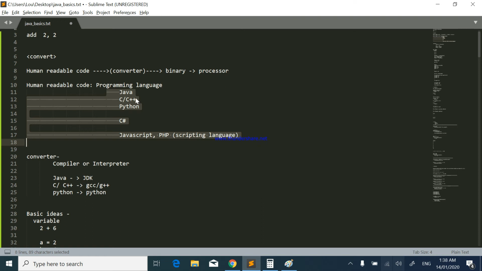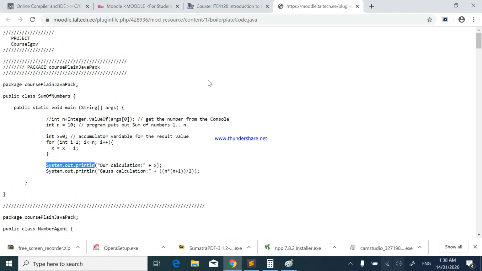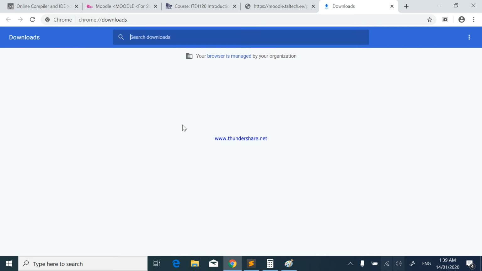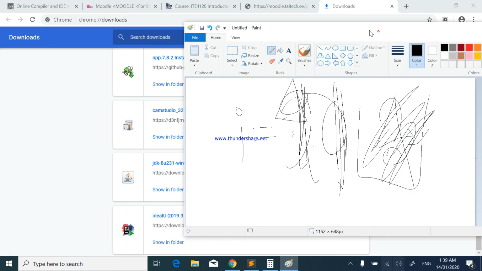Now let's see it practically. Firstly, what is necessary? We need to install the JDK, because your computer doesn't come with a built-in JDK. It is converted to binary. So I have downloaded this JDK. This is the JDK. What's this one?